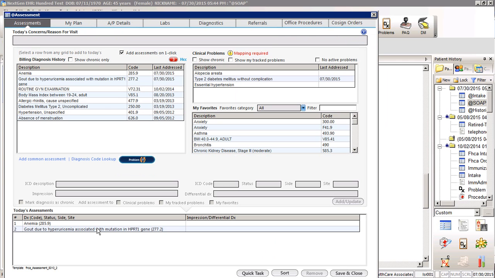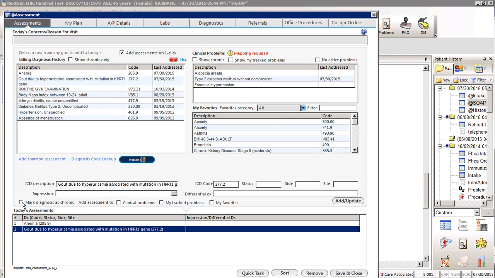At the same exact time, I also have the ability to add gout to either a chronic problem list or to add it to my clinical problems. So I'm going to highlight gout, and I'm going to mark it as being a chronic condition. By highlighting it and marking it as being chronic, it's going to show up in my show chronic only conditions. And if I were to ask it to link it and add it to my clinical problems, then I can add it to my clinical problems list by selecting add or update.